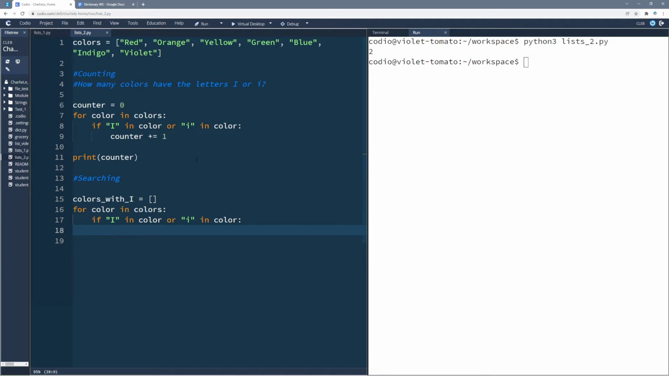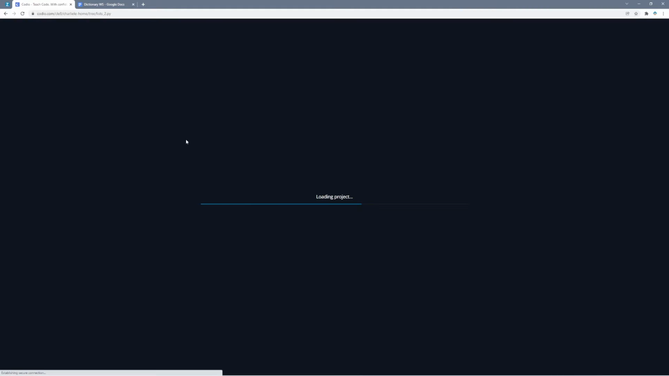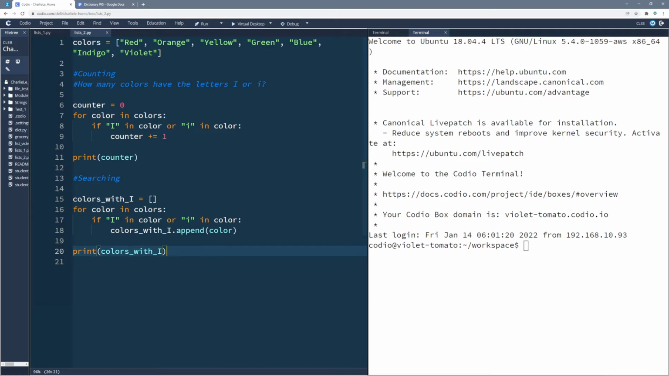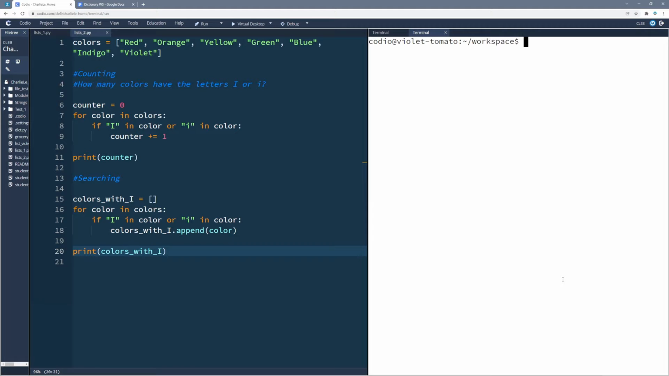then instead of, let's say, incrementing a counter up by 1, what we can do is take colors with I, and we can append the color. Remember, append is the method that we use to add colors to a list. Okay? And so if we print out colors with I, and we run that, we get, hey, indigo and violet. Okay, those are the 2 colors with the letter I.